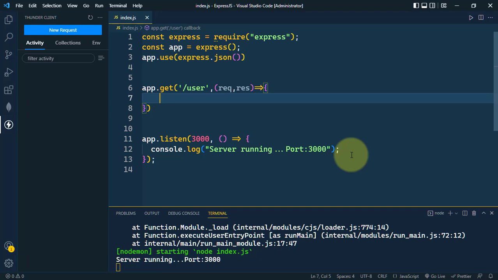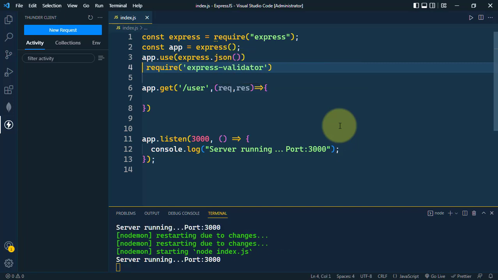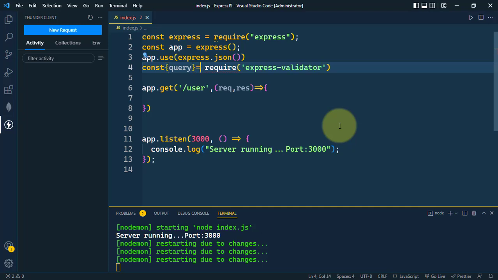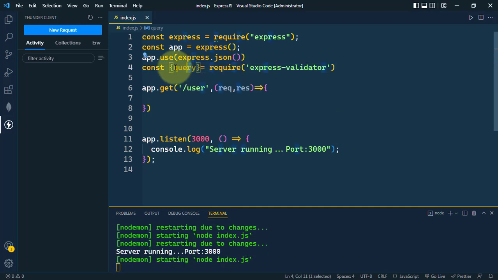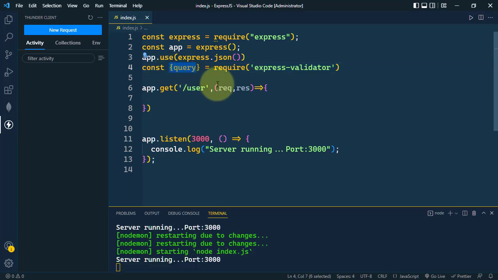Now to use express-validator, first of all we have to import that. So require express-validator. To validate the query parameter, we're gonna import query from express-validator so that we can use that to validate the query parameter. Because this is a middleware, we can use that inside the route, before the request-response callback method, we're gonna use our query validation.